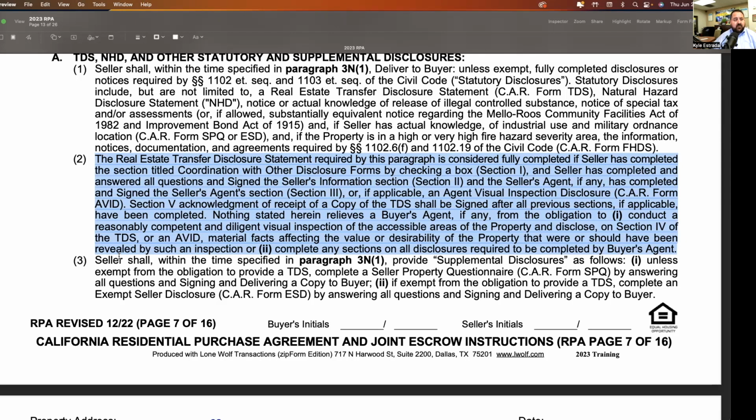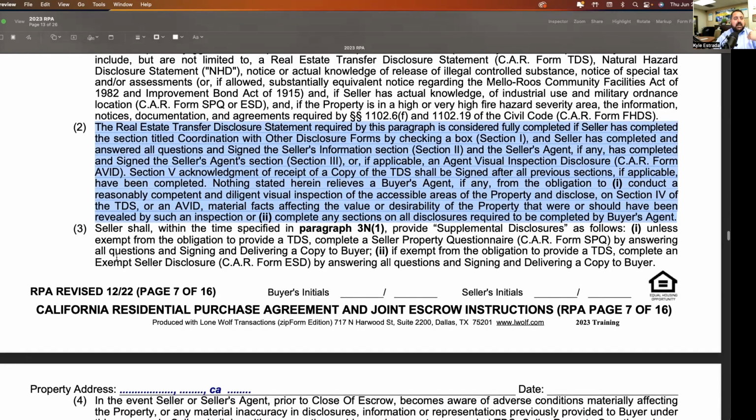Seller shall, within the time specified in 3N1, provide supplemental disclosures as follows. Unless exempt from the obligation to provide a TDS, complete a seller property questionnaire by answering all questions and signing and delivering a copy to buyer. If exempt from the obligation to provide a TDS, complete an exempt seller disclosure by answering all questions and signing and delivering a copy. So it's just saying, hey, if you don't have to do a TDS, you still are required to do this in that same time period. And as a listing agent, if they're not required to do a TDS, I'm still required to do an AVID. That doesn't absolve me of doing my duty because they don't have to do a TDS.